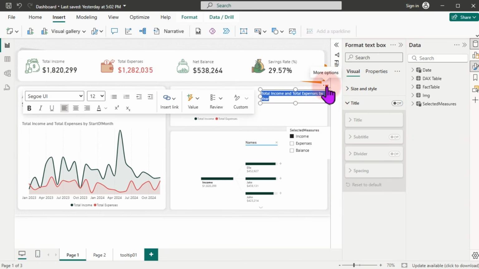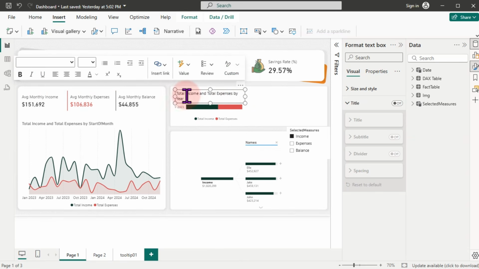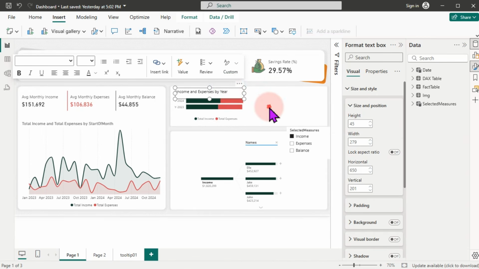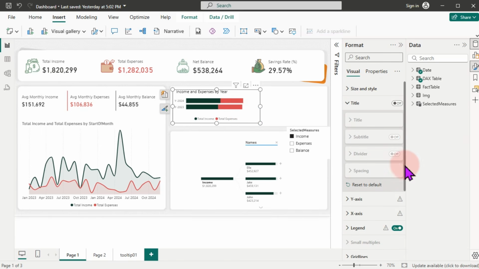Right. So we can move it and fix it to where we want to have it. I want to take off total from it. So: income and expenses by year. Reduce it. Something like this looks perfectly okay. Then let us go ahead and turn off the background for it. So now we just have to make sure we take our time to align it properly the way it should be. Okay. Not bad.